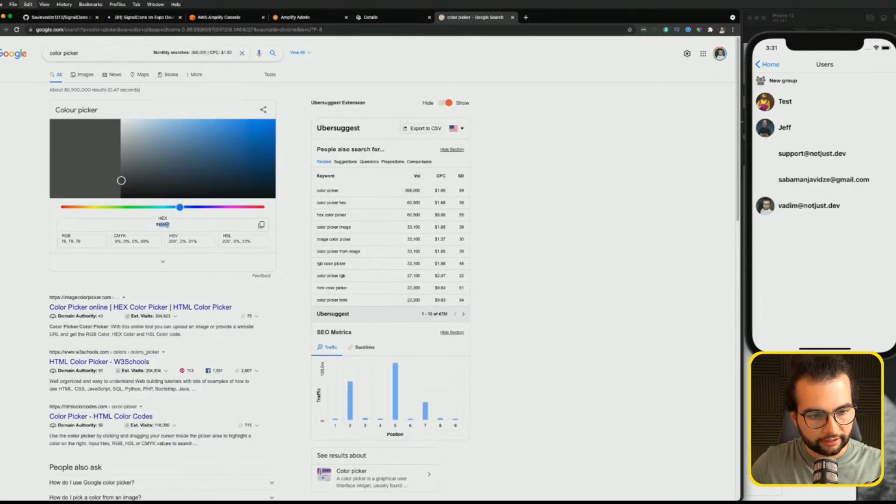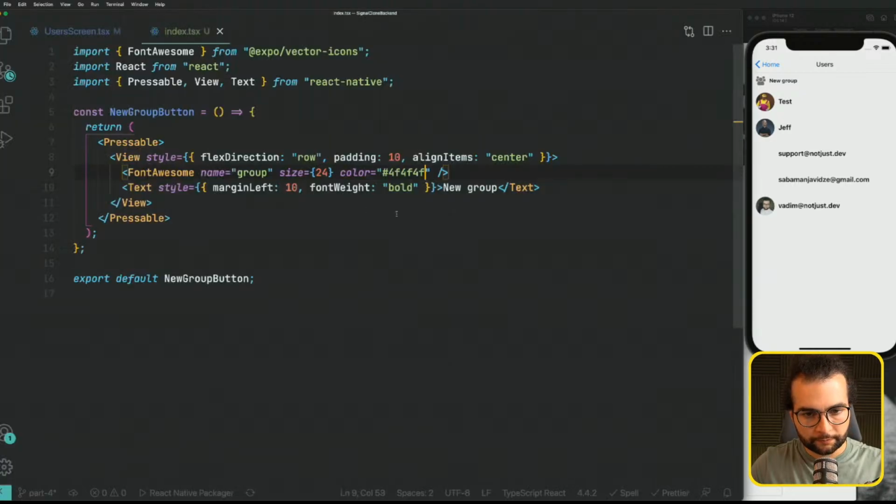Some gray like this. Yeah, that looks a bit better. And yeah, from this design and style, I think that's good enough.